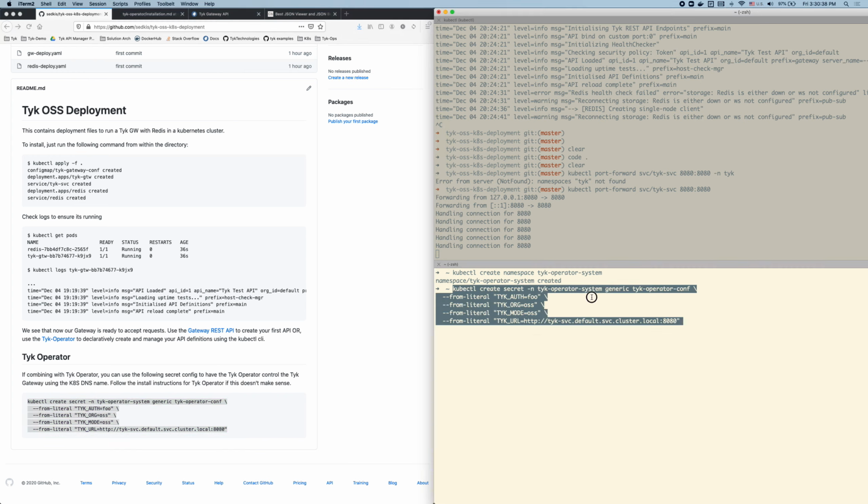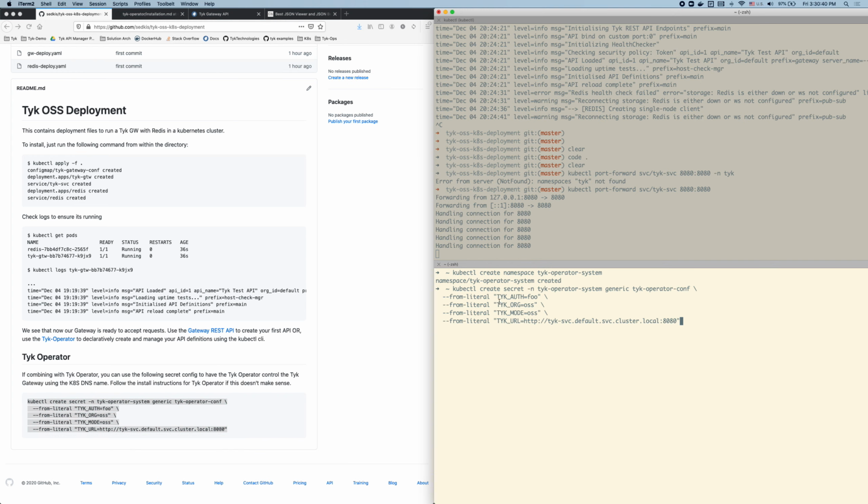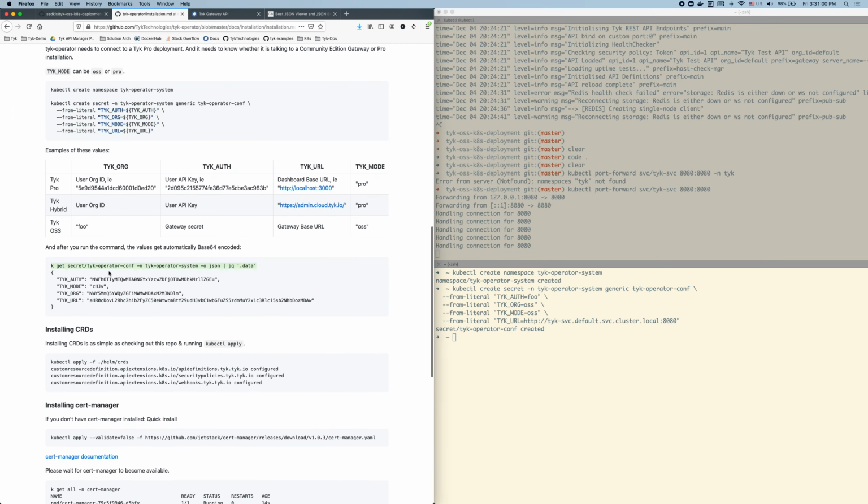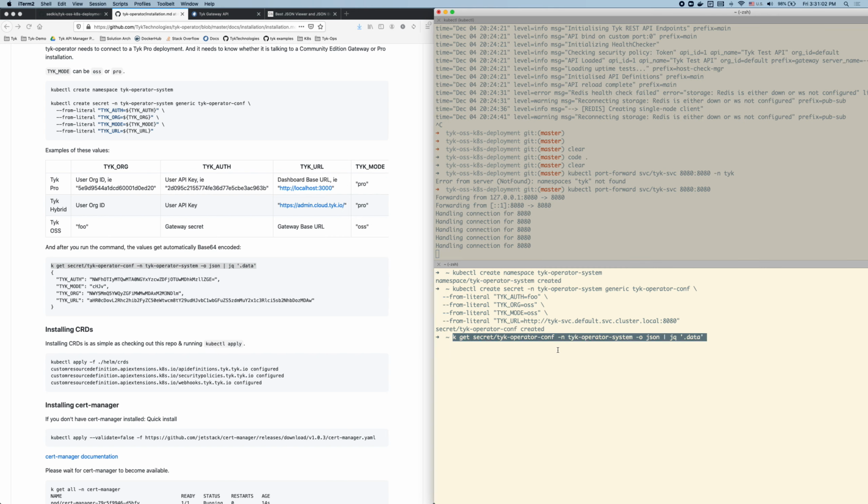So we're creating a secret in the Tyk Operator namespace. The authorization secret is foo, and then the org and the mode are both OSS, and then the Tyk URL is just the Kubernetes DNS of that service, including the port, and we'll create that. Okay, and then next we can copy this command and paste it. So let's test our secret. And we can see our secret is now in Kubernetes.